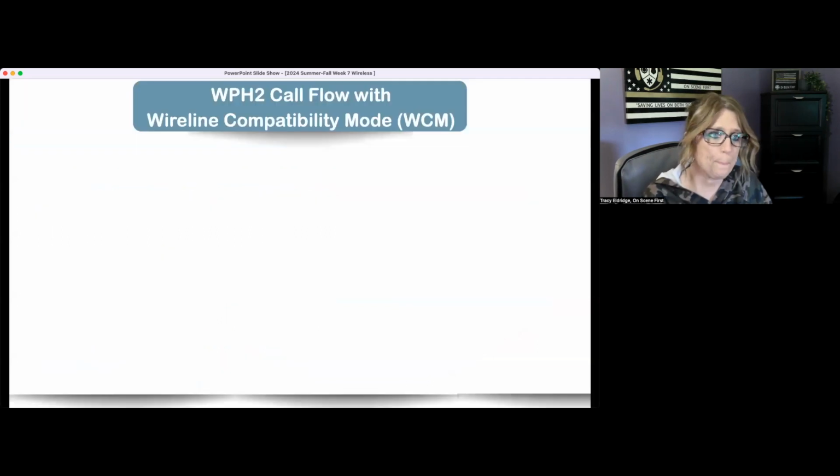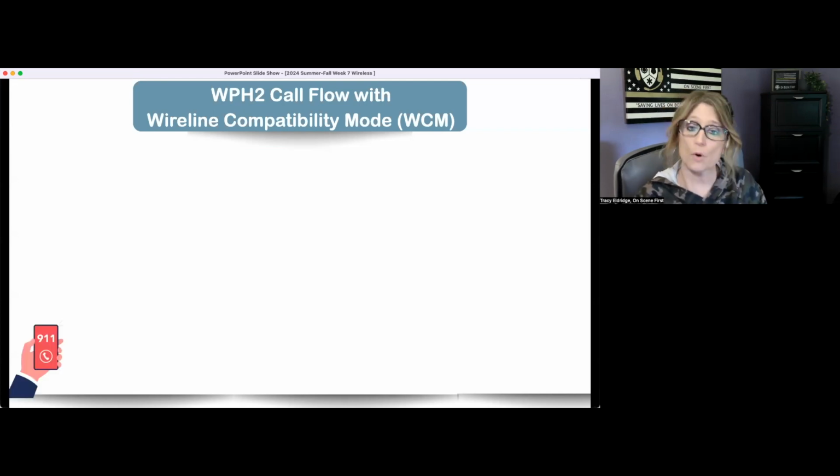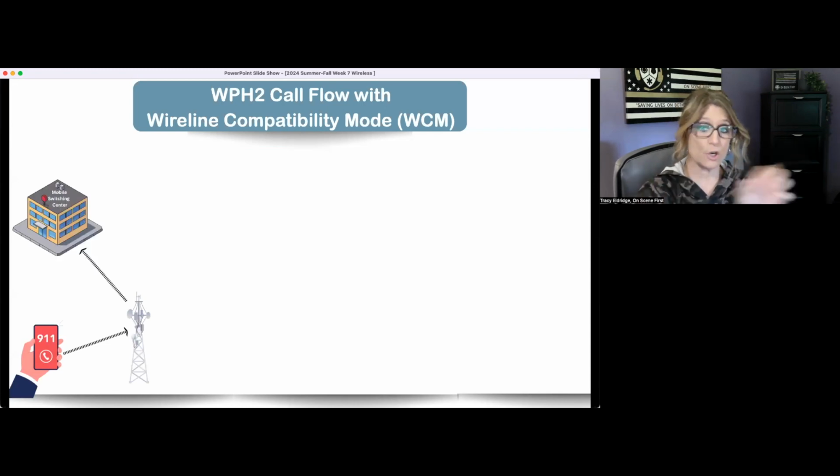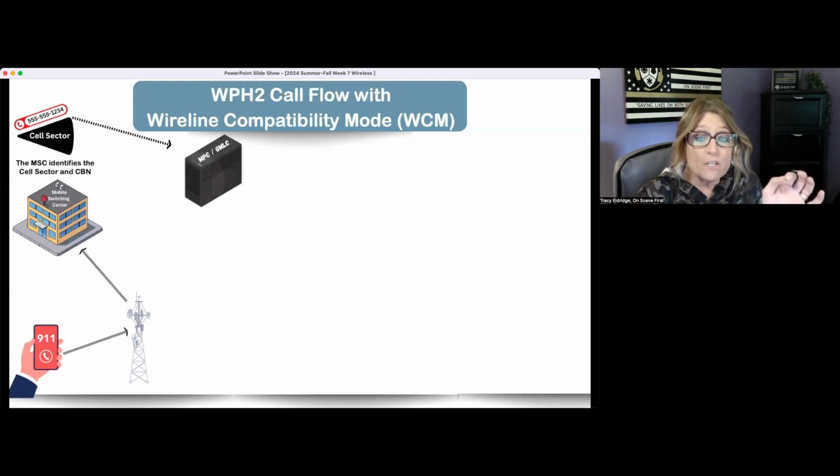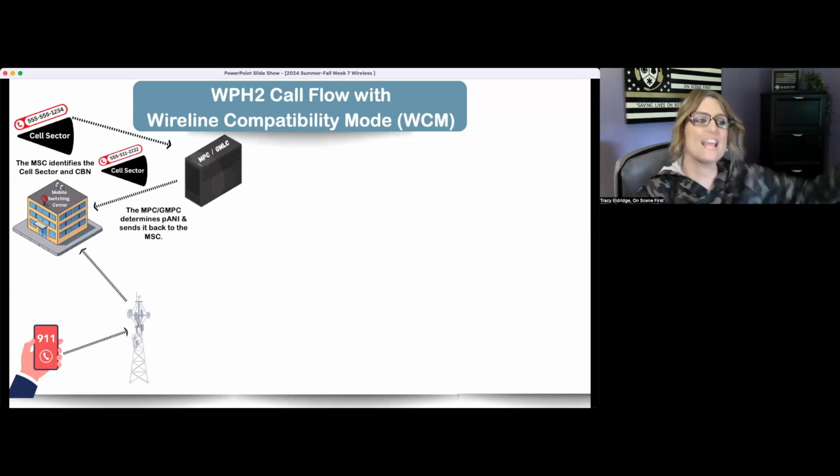Okay. So here is what a wireless phase 2 call flow with wireline compatibility mode looks like. Number 1, 911 call gets placed, call goes to a tower. The tower determines which mobile switching center it's going to hit. At the mobile switching center, the MSC identifies the cell sector and the callback number. That information is then sent to the mobile positioning center, and then it's sent back with the P-ANI.